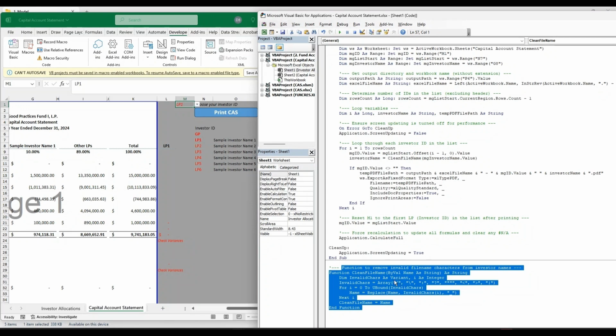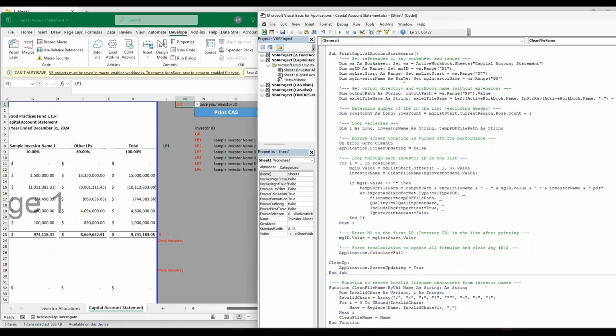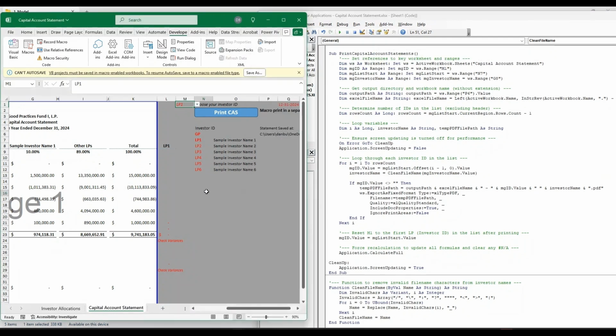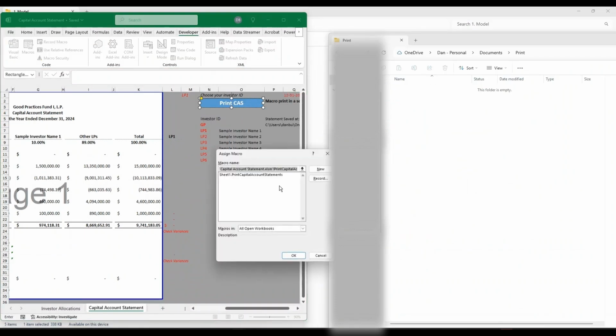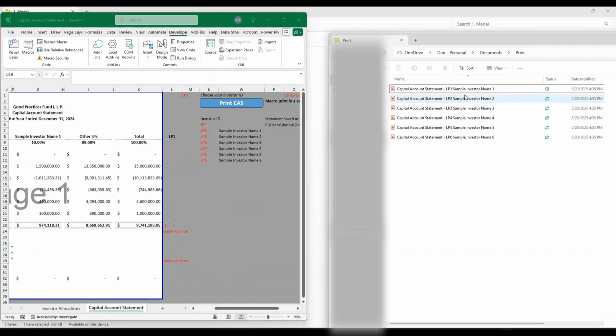Sometimes the investor name may be a little bit strange, and then Excel will not be able to save any names with all these kind of unique symbols. So I exclude all these ones. Our goal is we need to make sure this VBA code will help us print. I need to assign this workbook. I need to assign my macro, and I'm going to print. You can tell I have 6 LP here, so I have 6 LP investor statements.